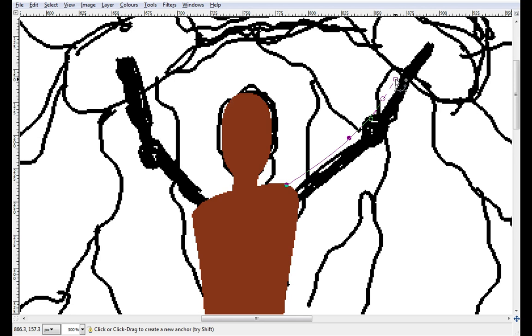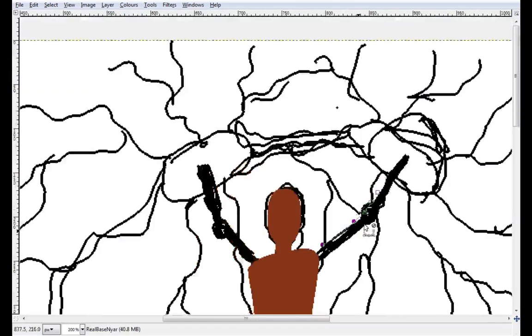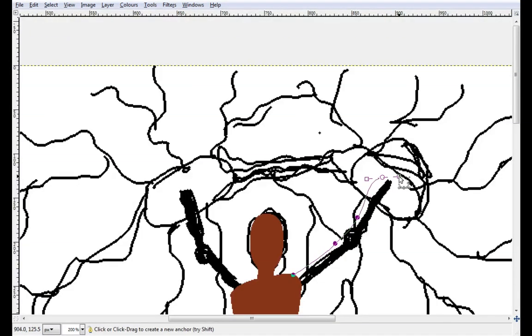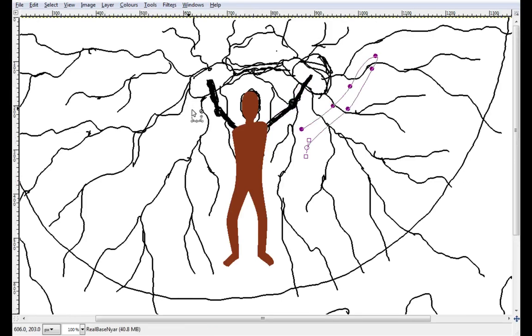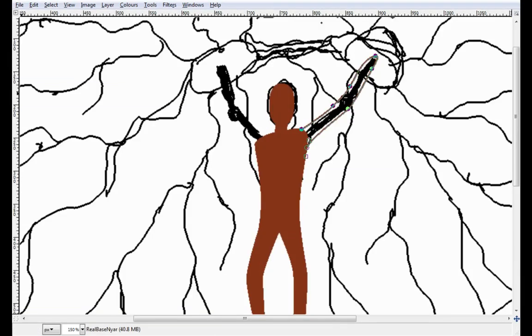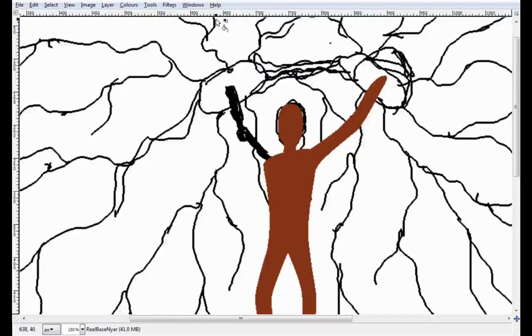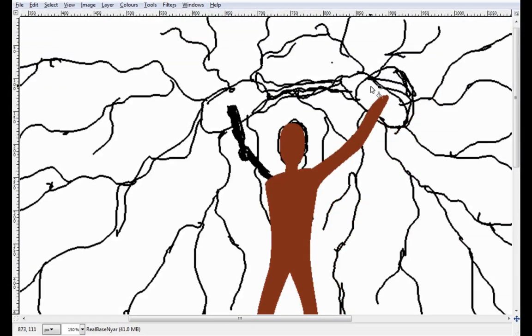Get around the stick arms here. Perfect. Now, of course, I'm avoiding the hands right now. That's one. And I'll have to put a hand on the end of that, but that's fine.